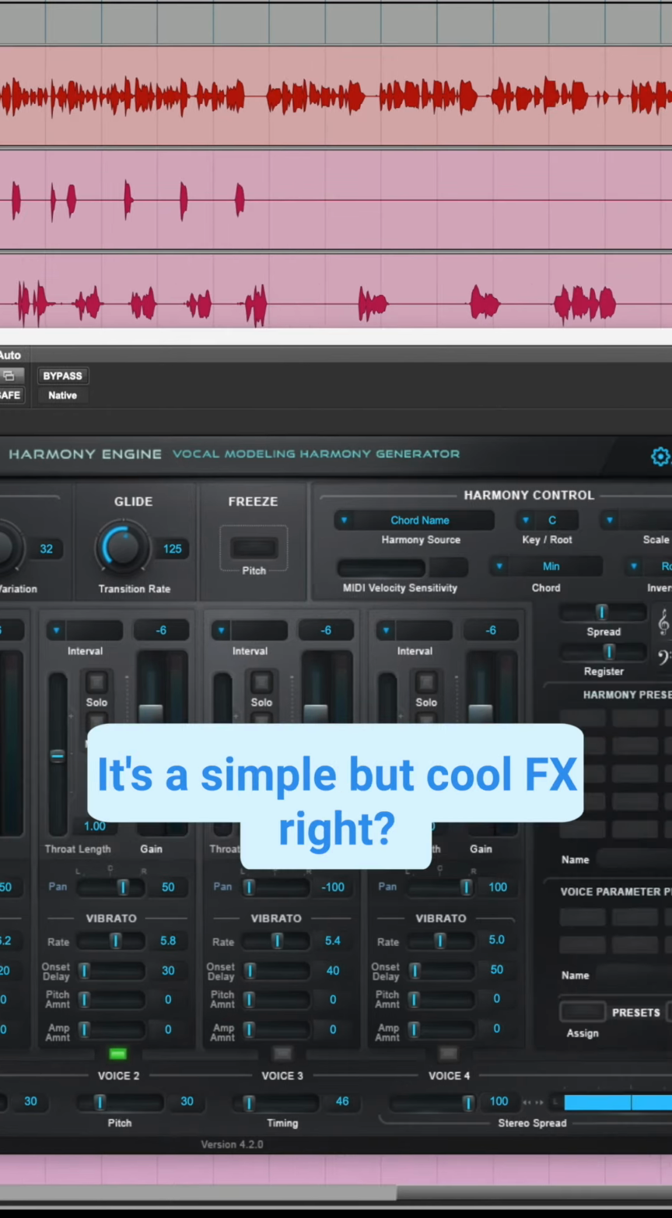As you can hear right there, that technique is super simple but yields really awesome results.